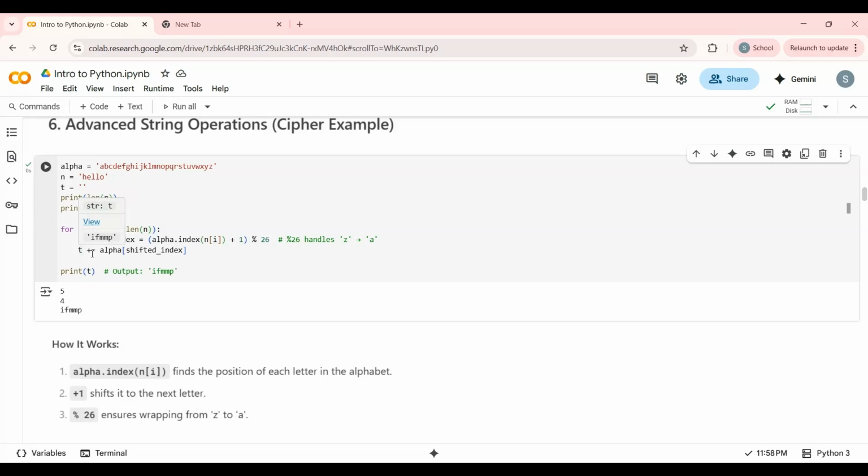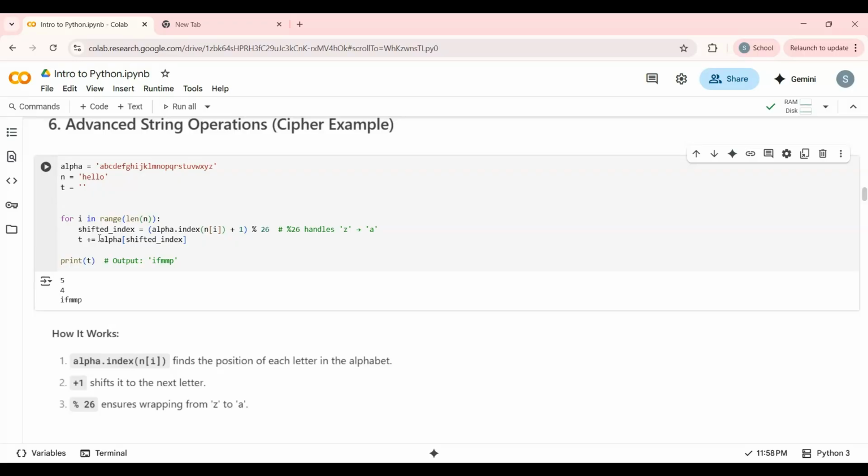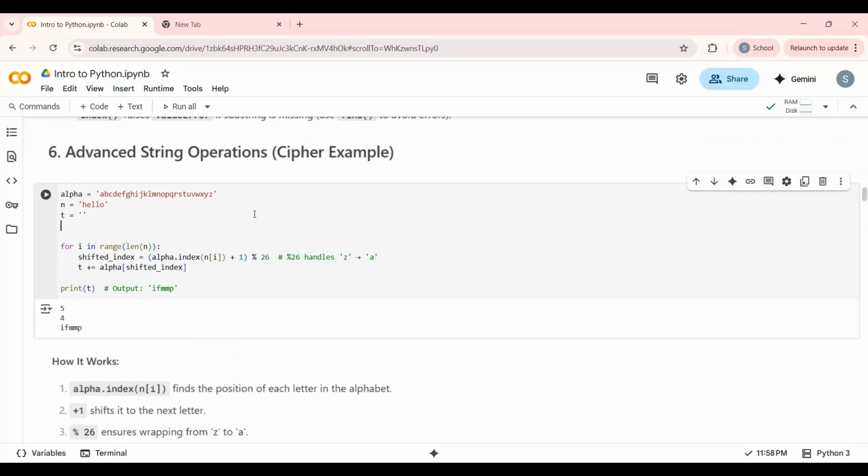And then we have t. T is first getting added to alpha shifted index, which is 4. So alpha 4 is 0, 1, 2, 3, 4, E. And t is getting added E. Oh, I have to check this code and it requires some editing. I don't know.